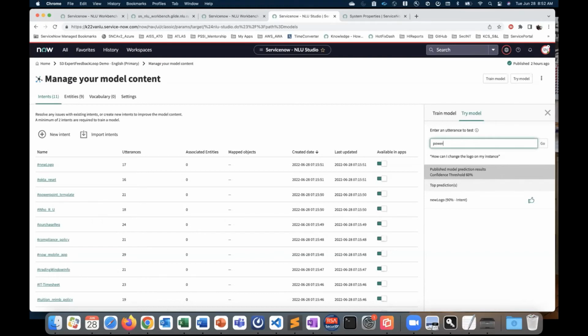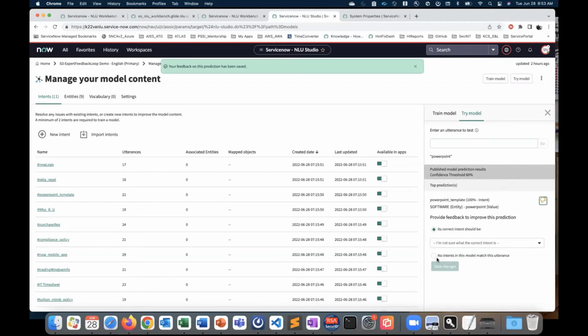Then let's do just a sample PowerPoint. And it matched PowerPoint template with 100% confidence because of the word PowerPoint. Now, like we were seeing before, just the word PowerPoint, I don't want it to go to this intent. It should be, if it is a template related intent, right? So I'll go ahead and say, this is not the right prediction, no intents, save changes. So once I do enough of these, it will tune the model accordingly.